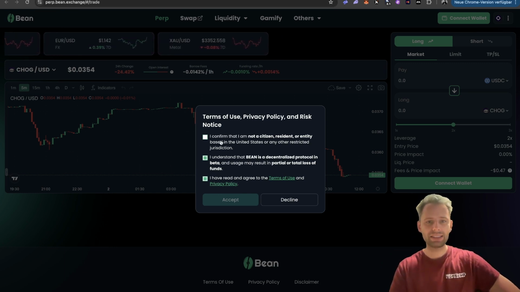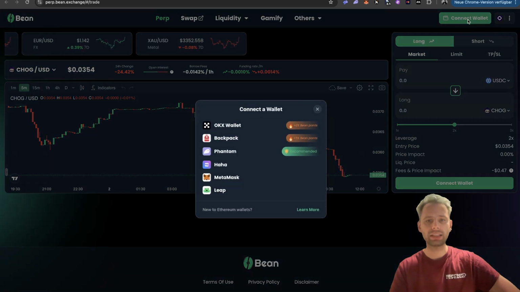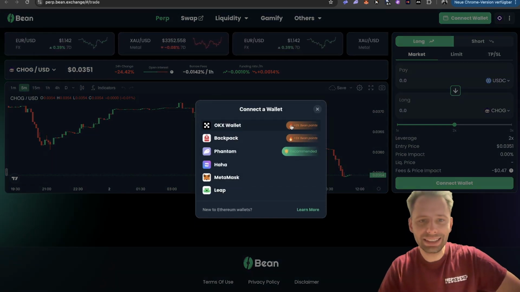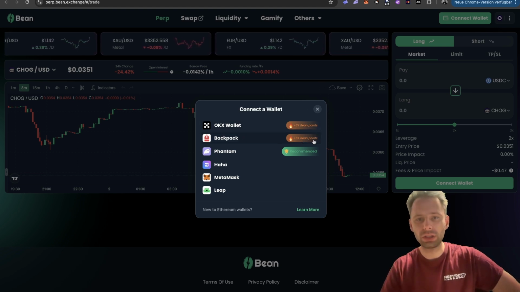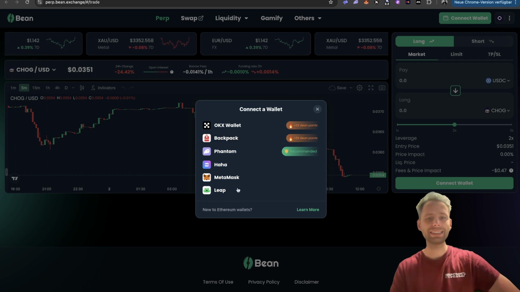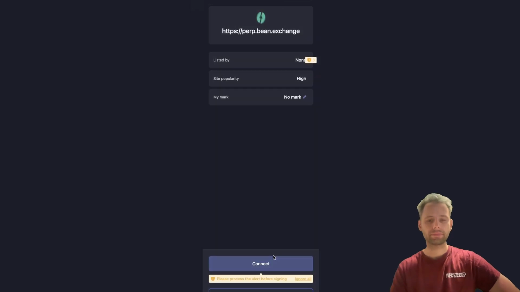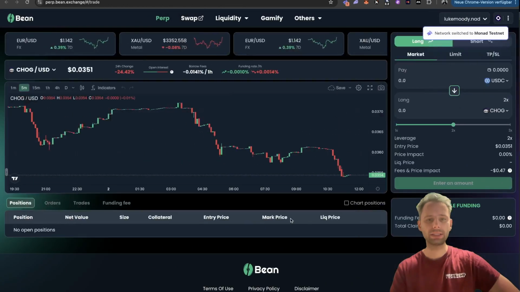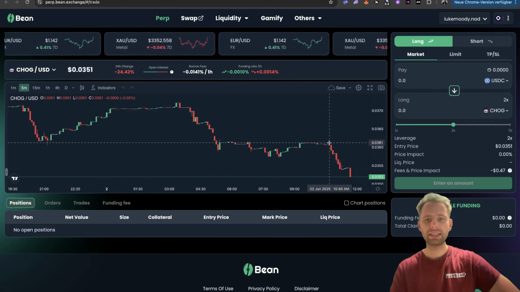And that being said, we need to accept all of those. This is the testnet, and then as always, we connect our wallet and we choose from all of them. And as you can see here, if you use OKX Backpack, then you get a bonus points multiplier. In my case, in this browser, I only have a Rabby or MetaMask. Let's use Rabby in that case. We're gonna connect to the site, and then we sign the transaction, and then we're in.